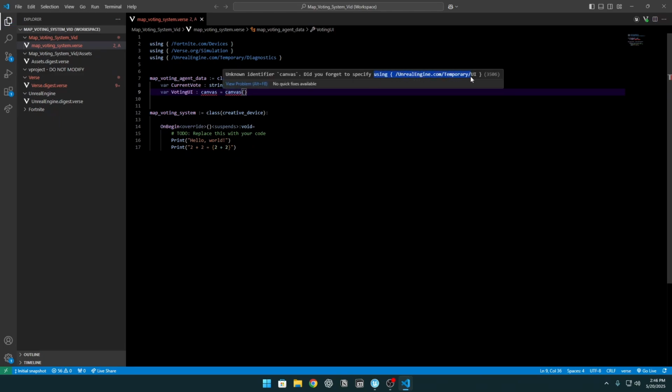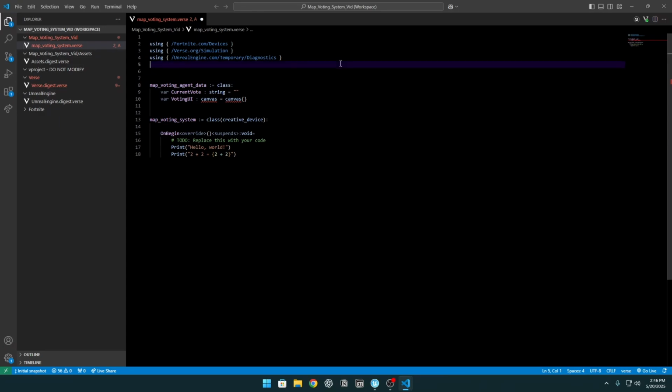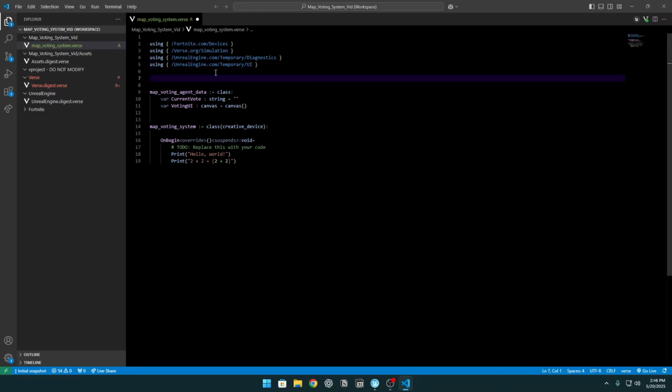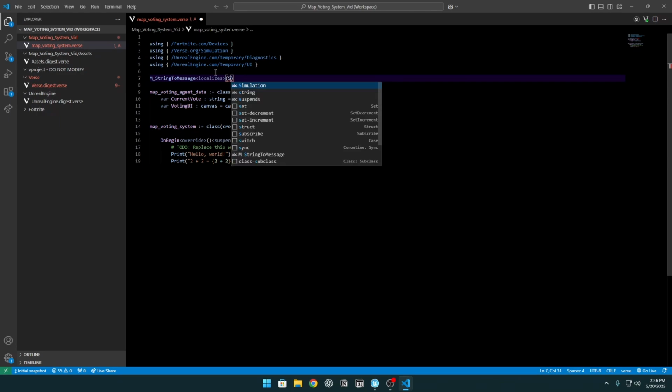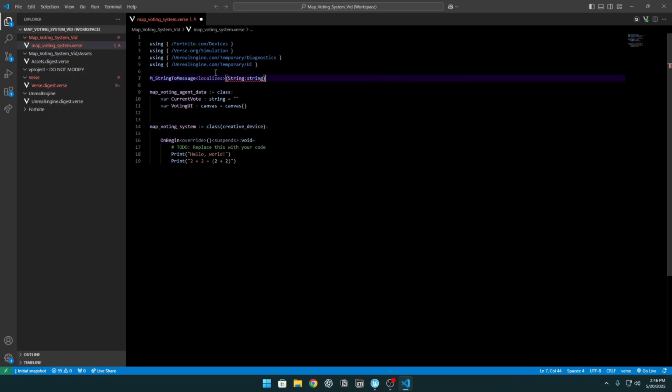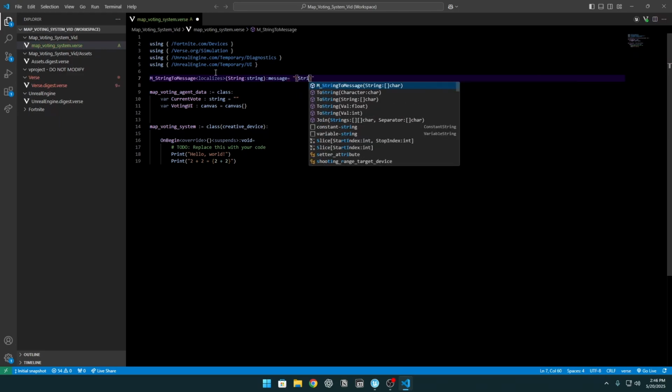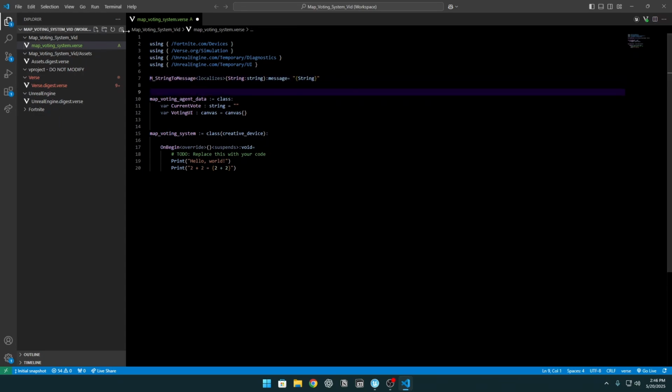We need to import the temporary UI from unrealengine.com. Also I will add the string to message function, which localizes. We need to provide a string, type of string, and it will return a message. So you're basically converting a string to a message to show it, for example, in the UI, like on a button or some names.